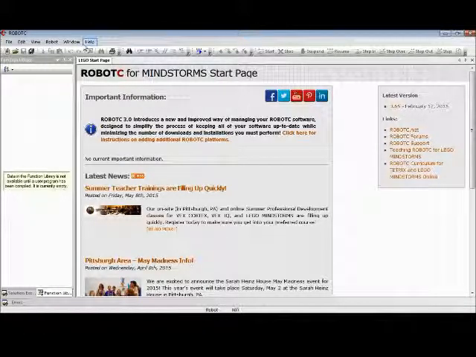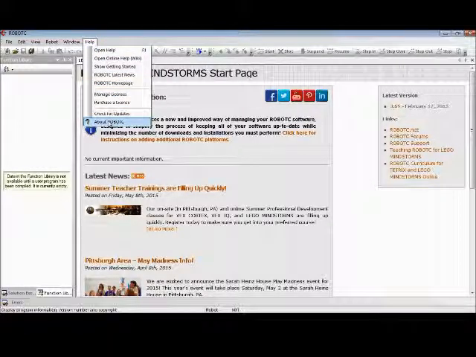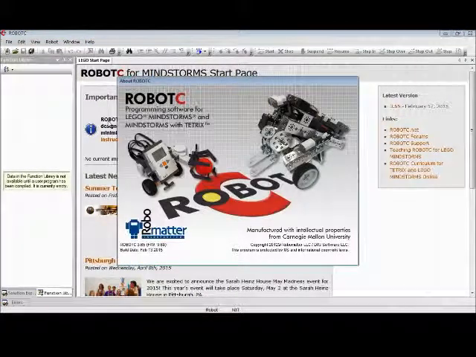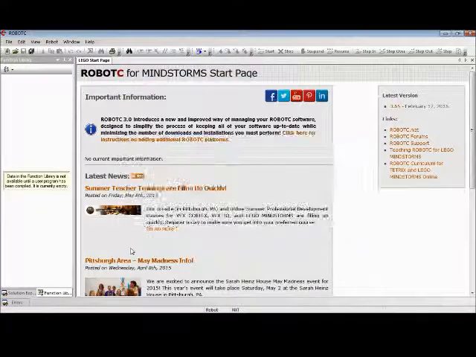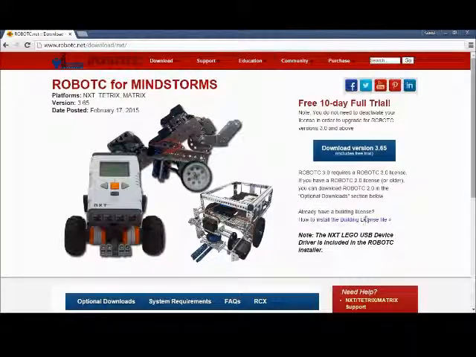You can, if you've already installed and you want to make sure, just go to Help, About ROBOTC, and it should appear down here. This is version 3.65. That'll be fine. So if you've clicked on the link, and if you haven't downloaded it already, of course, then you should arrive at a page like this. Just click the button, download the program, set it up like any other program, and run it.